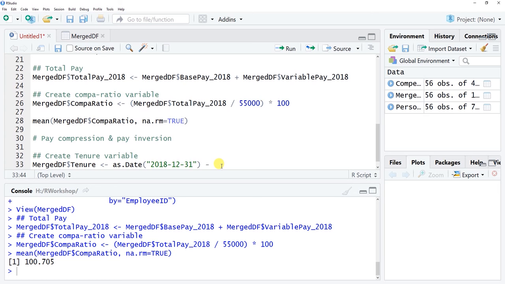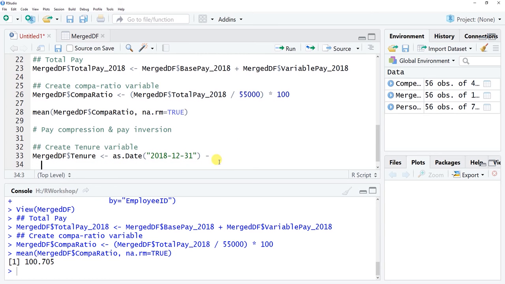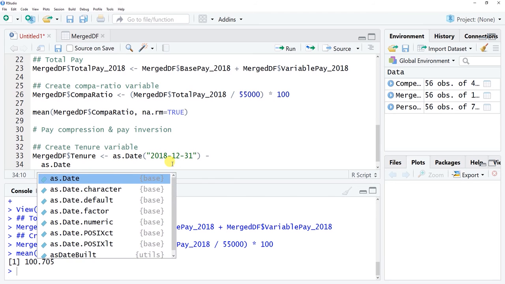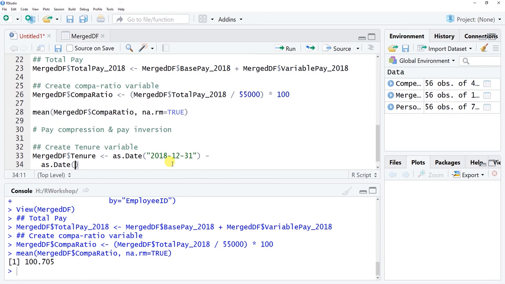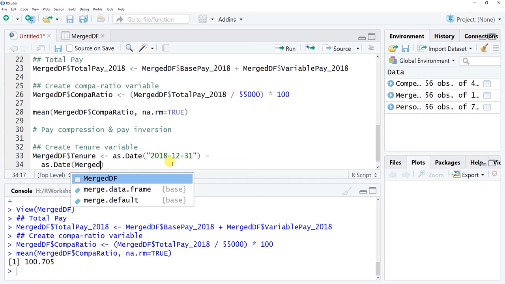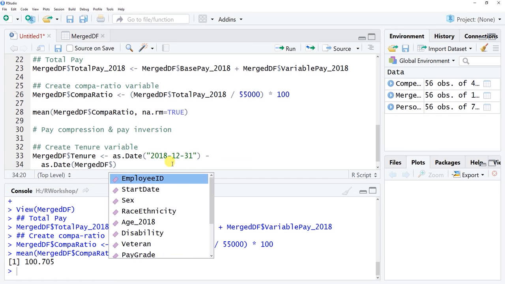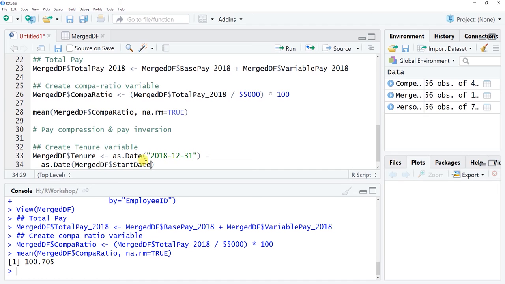And so the way that we'll do this, I'm going to hit return here and take this onto the next line. You don't necessarily need to do that, but make sure you have that subtraction sign, the minus sign there. I'm going to do the as.Date function again, and then specify the name of the data frame, $. And where does that start date value come from? Well, it comes from the merged df data frame. So here we use a $ sign to note that. So that's our first argument.